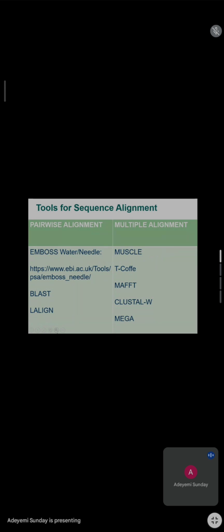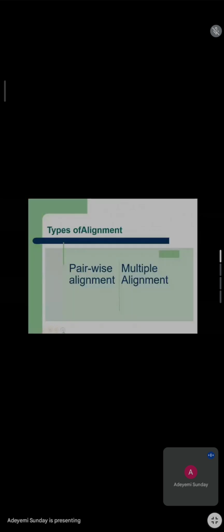So we want to quickly do some hands-on training on the sequence alignment and the stuff you need to know. I believe you are all with me.